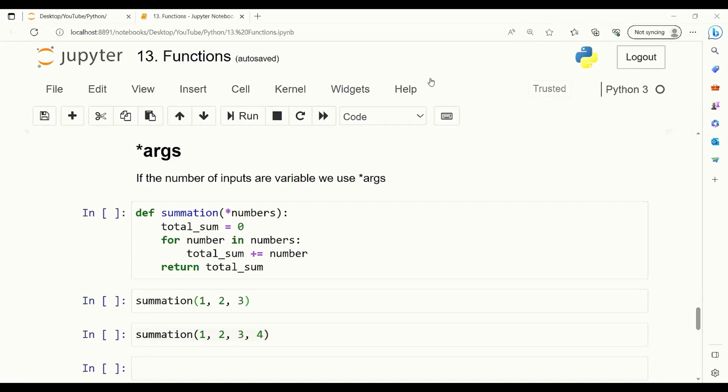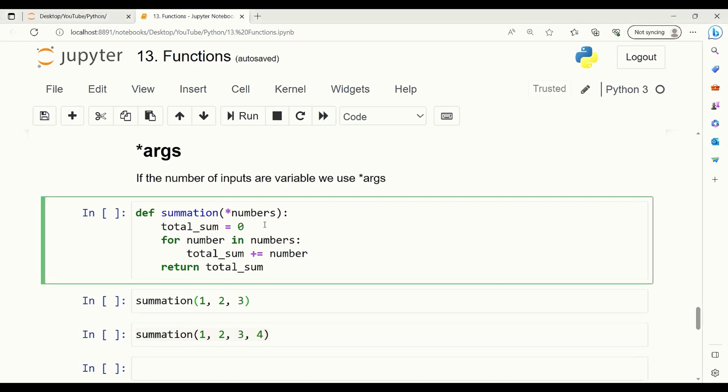There are situations where the number of inputs of a function is variable. In this case, we use an asterisk. Here is an example. We want to take the sum of the numbers in a list, but we don't know how many numbers exist in the list. To do that, we write a function called summation, and we give the input with an asterisk in front of numbers. So numbers is a list, and we want to take the sum of these numbers.